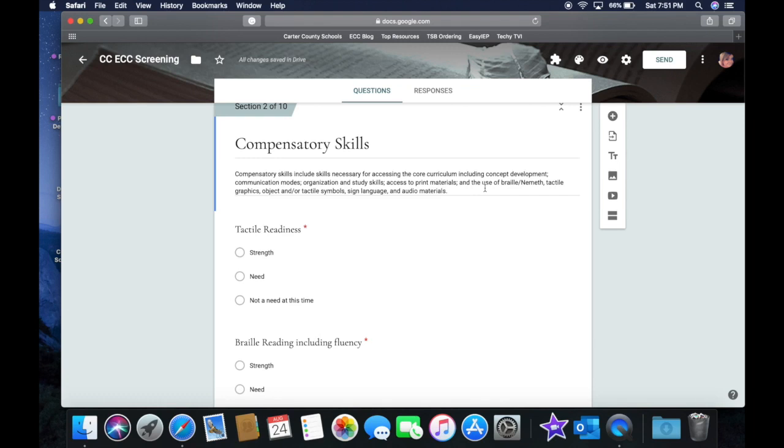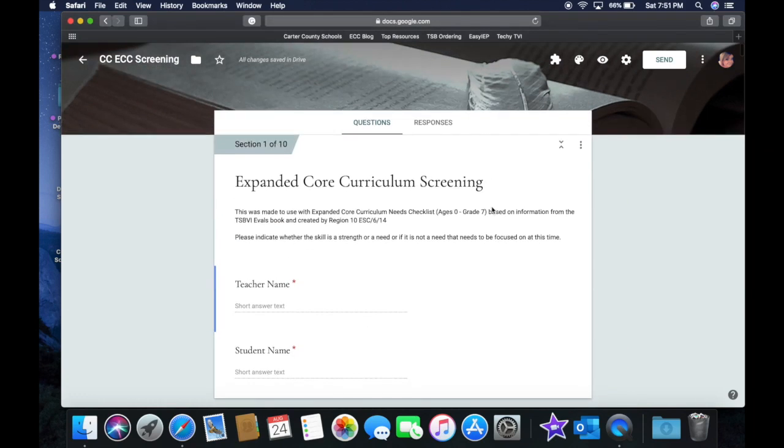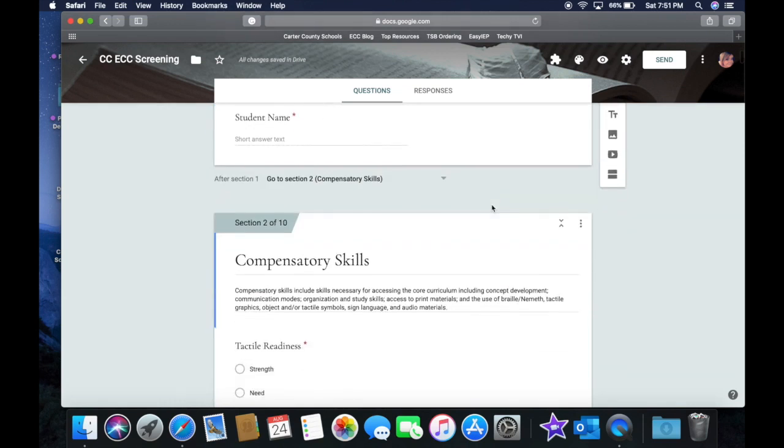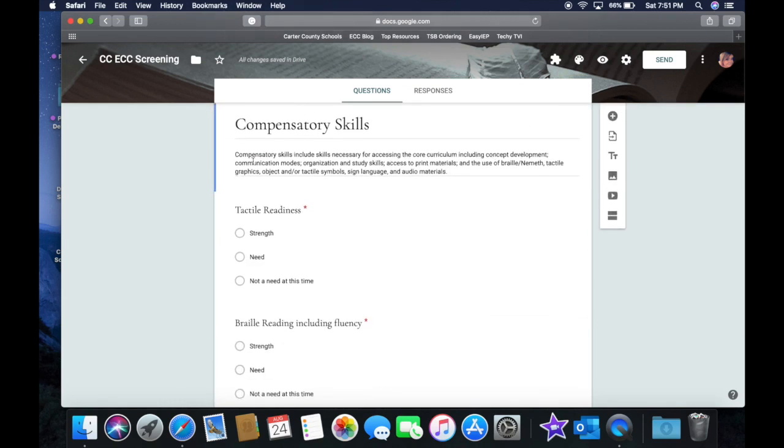It's the first category on that ECC needs checklist. And I put the description just like it is on the printed form that TSBVI came up with. This is not something new and original that I've done. I've just updated the use of the form.